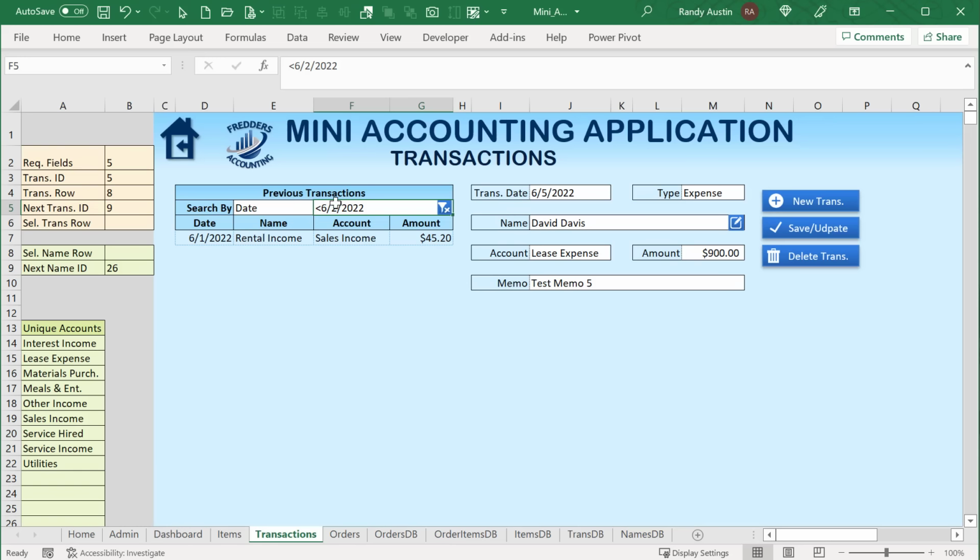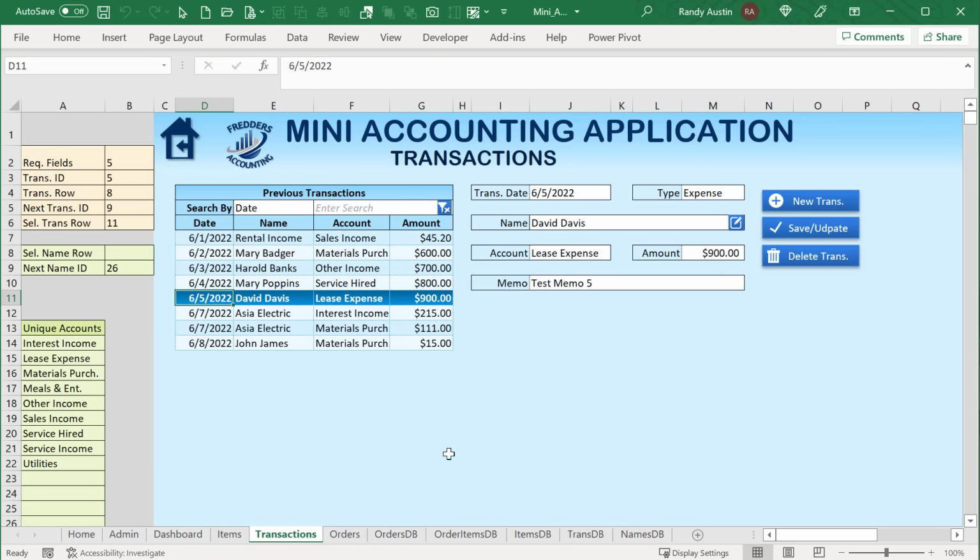If I want to search only on a specific day, I just do 6.1 and it's going to enter those transactions only. So you see, in date and amount, we're going to enter exactly what the user has entered. Otherwise, if it is account or name, we're going to use the asterisk. And we can clear the filter here. I'm just going to clear the filter.